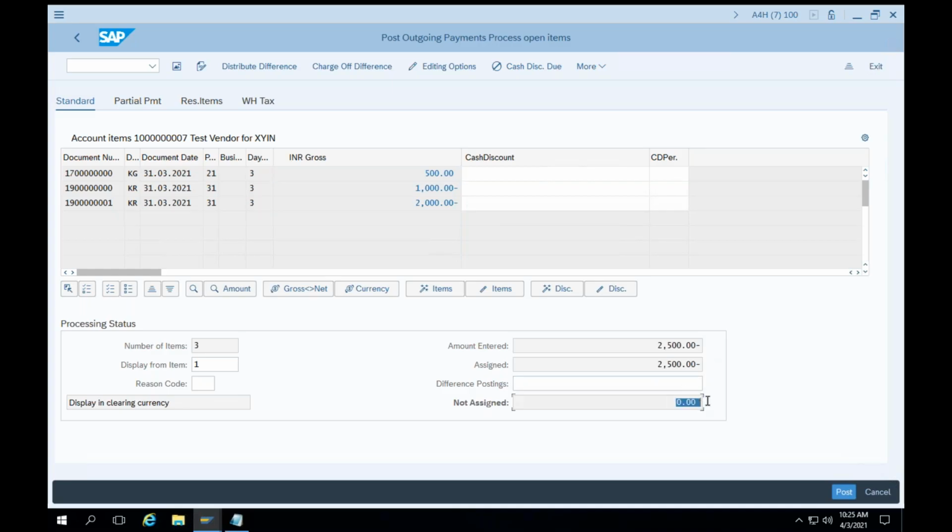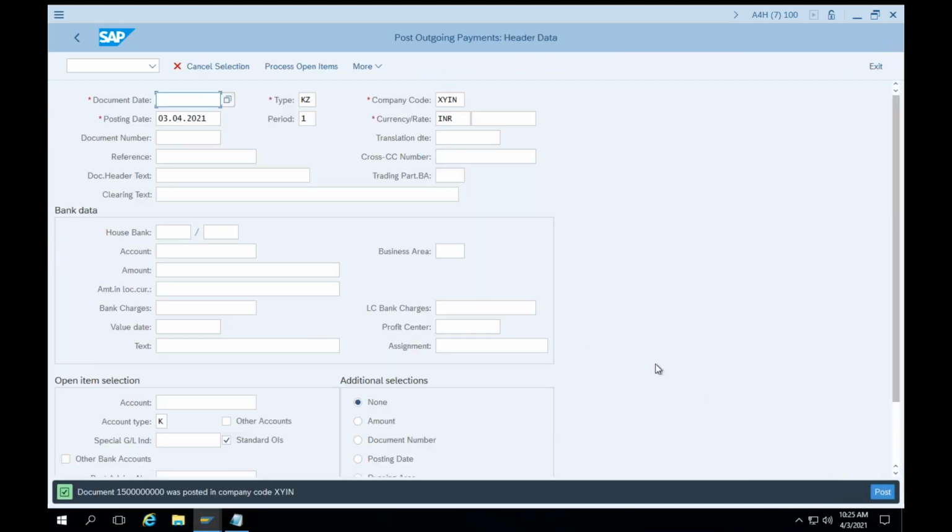If this balance is zero, then only the system will allow you to save and post this. If the balance is not zero, then the system will ask you to change the amount which you want to pay. Okay, let's click on post. Now you can see the payment document has been posted.